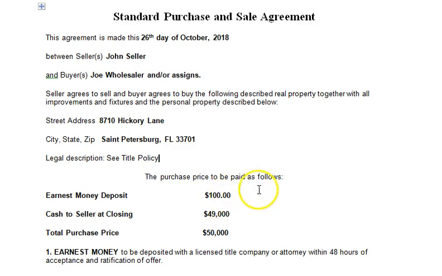All right, so you put your earnest money deposit. Then the cash to the seller at closing. If this is a $50,000 purchase and we're giving them $100 down, I put the wrong amount in here, it would be $49,900 to them at closing, and then $100 makes $50,000. So earnest money deposit plus the cash at closing is going to equal the purchase price of the property.